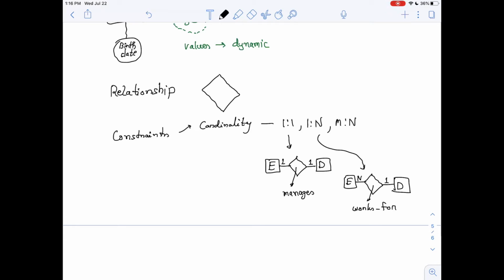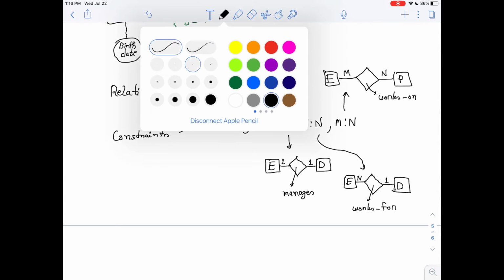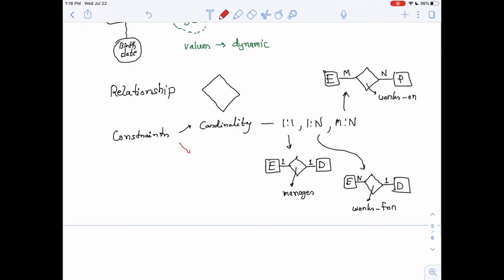Then we also learned about m:n relationships, where you can have multiple participants on both sides of your relationship. So suppose in the case of project, one employee could work on more than one project, and at the same time one project could harbor more than one employee. So this was about m:n relationships. And that is basically what cardinality is. Okay, so next we learned about what was known as the participation constraint.